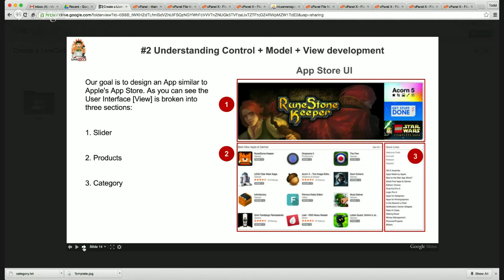Okay, so today let's understand control model view. What we're going to do today is focus on creating the App Store. And the App Store is broken up into 3 sections: you have the slider up top, you have the apps down below, and then you have the categories.